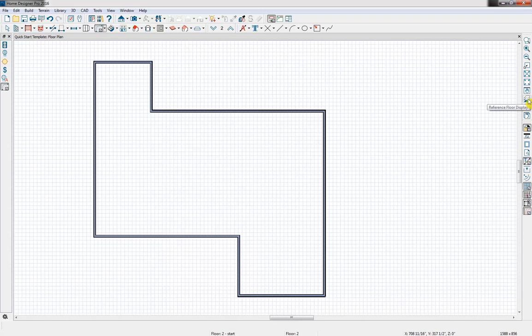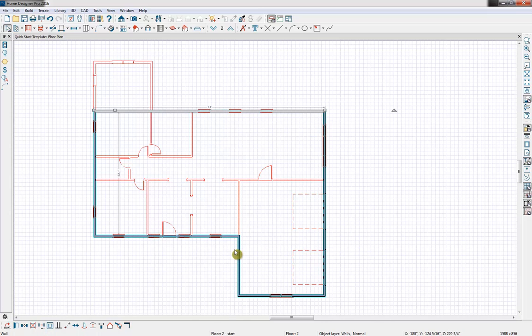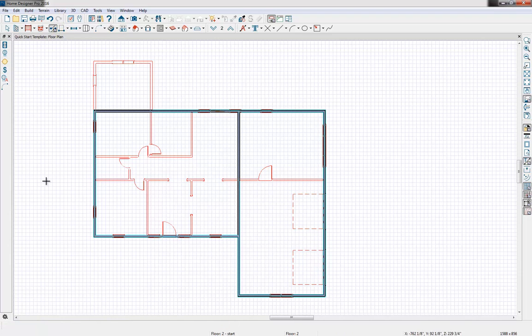And I'm going to turn on my reference display for a bit, which is over here in my display. And then I'm going to adjust some of these walls. I'm going to click and drag to pull that back. And then I'm going to grab this exterior wall and click and drag to pull it across. Then I'm going to use my break wall tool, and we haven't used this yet.